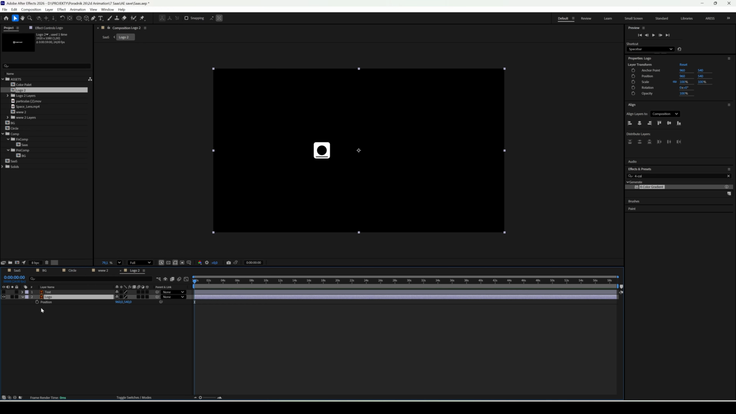First, we'll create a simple position animation for the icon. Over about 20 frames, have it slide into the center. We'll also add an opacity animation, so it fades in from 0%. Don't forget to apply Easy Ease to smooth it out.